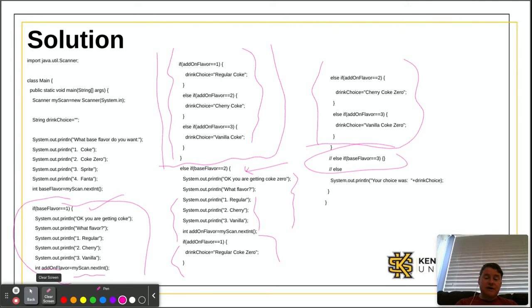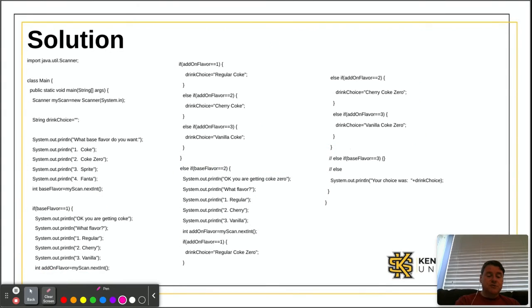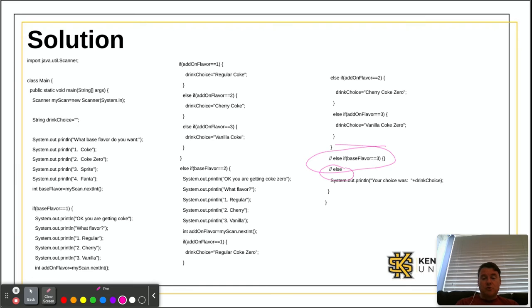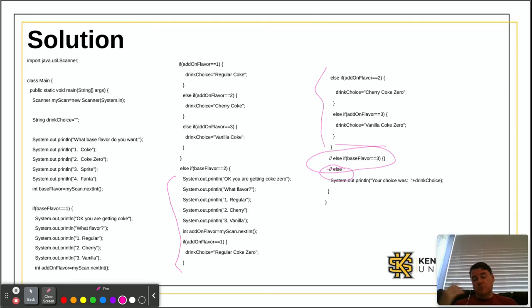And then you would likewise have another one for case 3 of the base flavors, which was the circumstance where they chose Sprite, and you'd also want one for the case where they chose Fanta. I didn't write all those out because we would just run out of room on the slide, but effectively you'd have a very similar circumstance to what's happening with 1, where you would print out another menu of the available choices, let them choose from that menu, and then tell them what their particular flavor is.